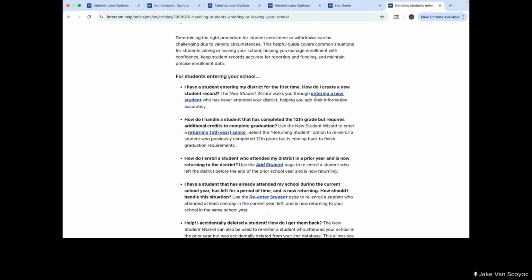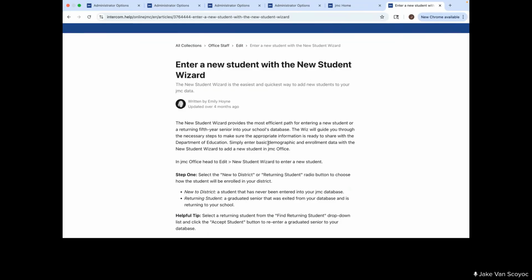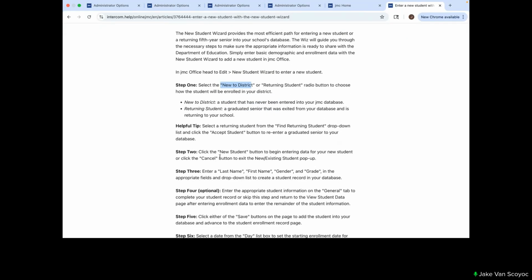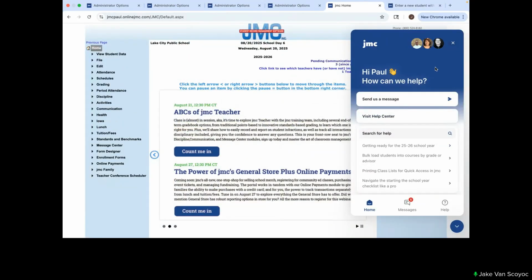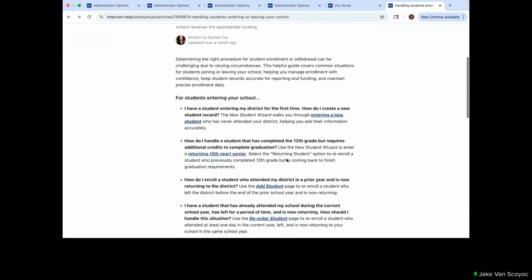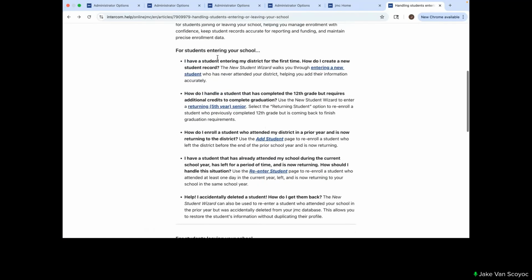Well, how do I use the new student wizard? I click here and I'm going to get that how-to of how to use a new student wizard. It's going to tell me go to edit, new student wizard, and walk through these steps. Are they new to the district? Are they returning? If they're brand new, all right, what do I do next? So I'll walk you through that in this live look, but I would bookmark this because there are many different scenarios that come up throughout the year, and we're going to talk about the most common ones here in this webinar. But just having this at your disposal for when these scenarios pop up.